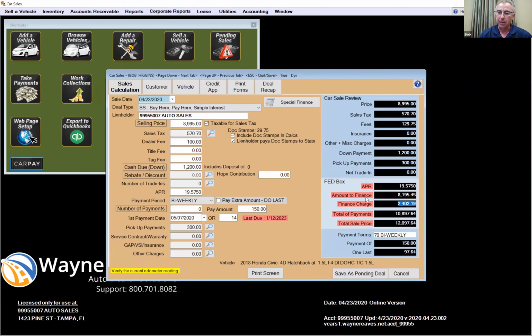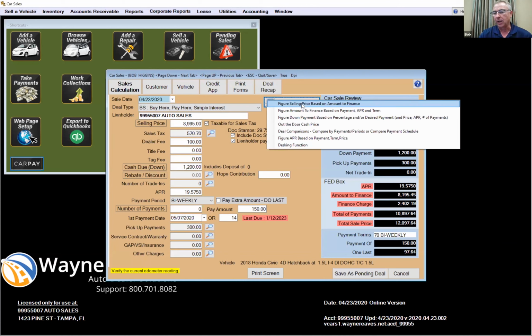If you think about it, the other things that you can do with the customer is you can calculate what the sales price would be based on the amount to finance. So you can play with these tools under special finance. You can calculate the amount of finance based on a specific payment amount, APR and terms.